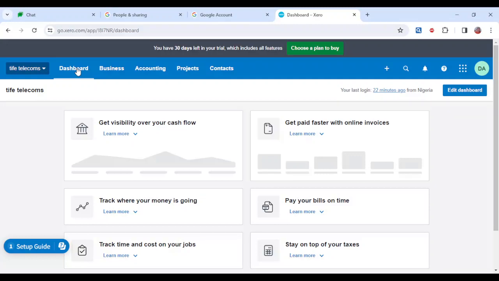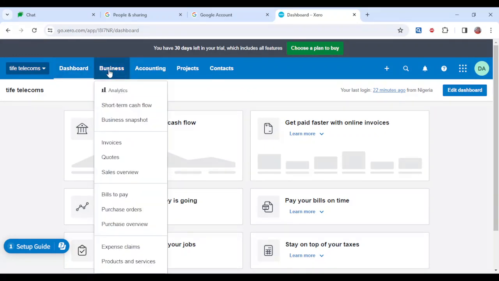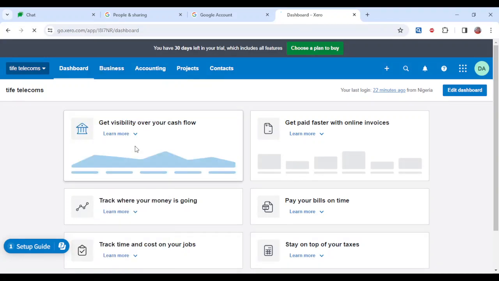Now, what do you do first? The first thing to do is to open up your Xero account. Once it's opened and you're on your dashboard, that is the home page for Xero, the next thing for you to do is to select business. Business is next to your dashboard. So just click on business. Once you click on business, the business menu will be displayed, and then go ahead and select invoices.